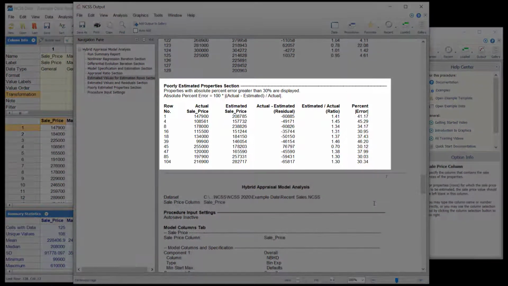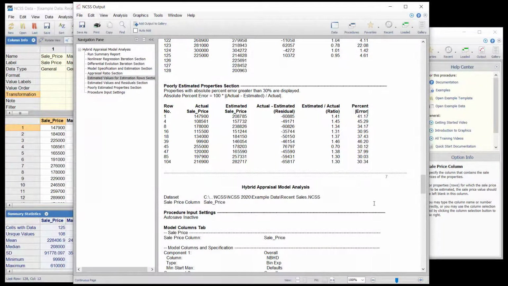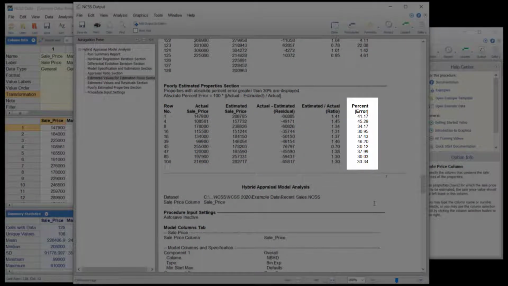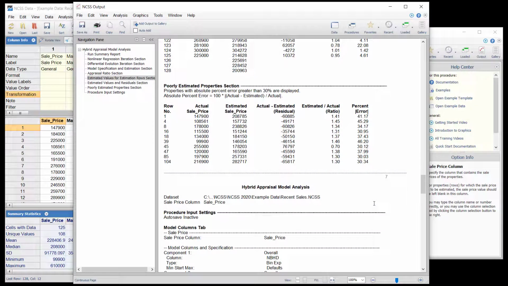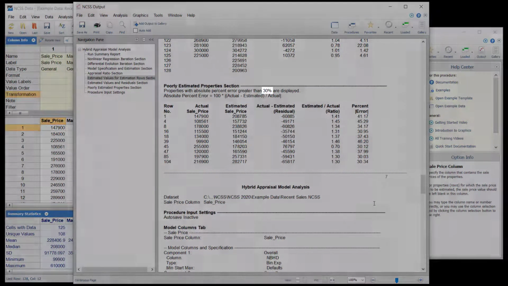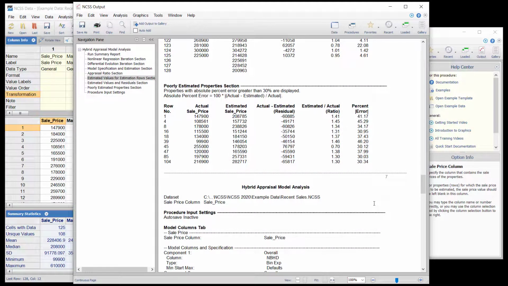The poorly estimated properties section shows those rows with a large percentage difference from the estimated sale price to the actual sale price. The percent error cutoff, as set on the Reports tab, is 30%. Each row in this report should be analyzed to determine if there is some underlying explanation as to why the estimation is so poor. In some cases, it may be reasonable to try re-estimating the same model without these poorly estimated properties to determine their influence.